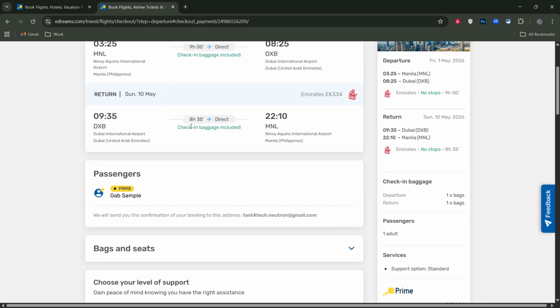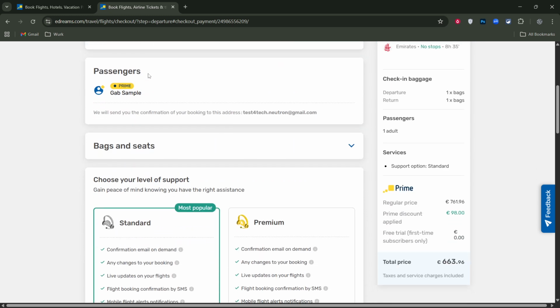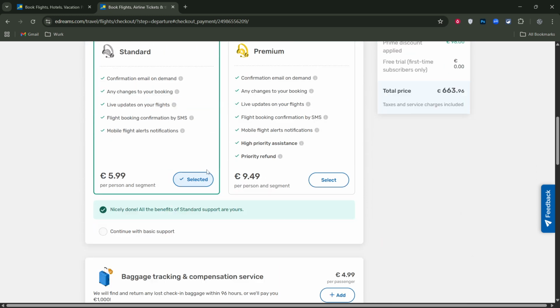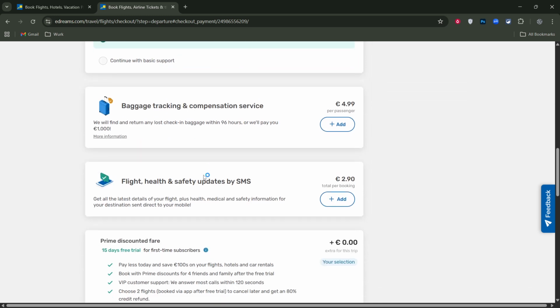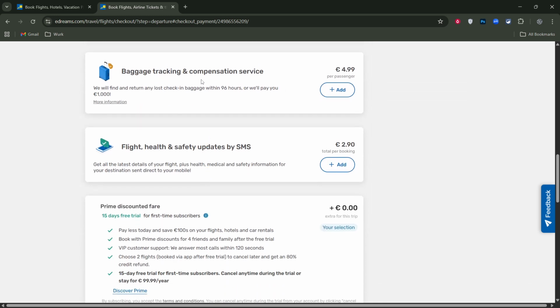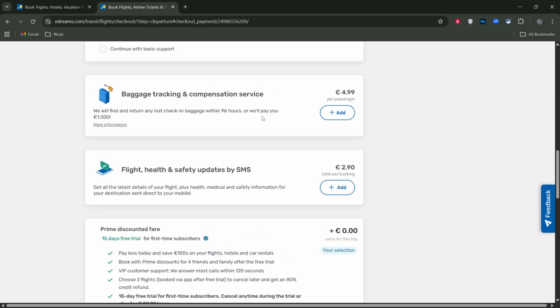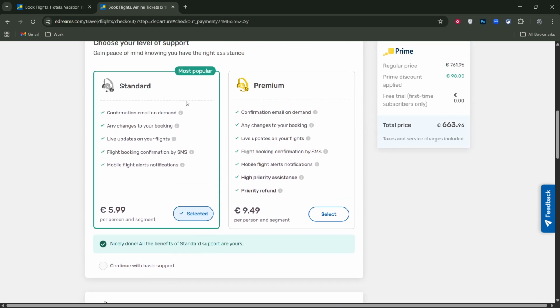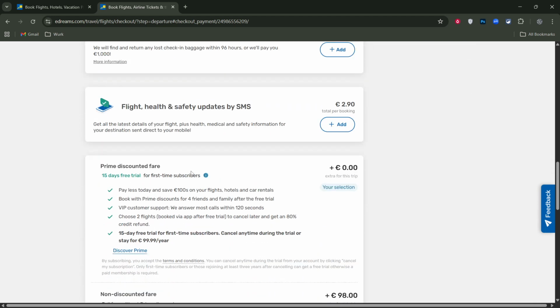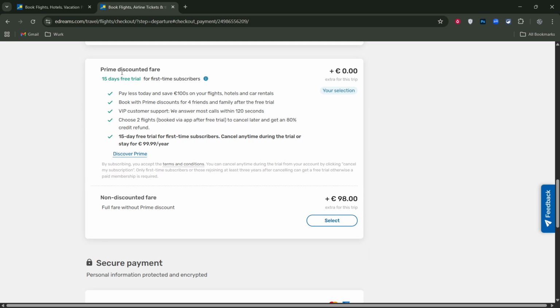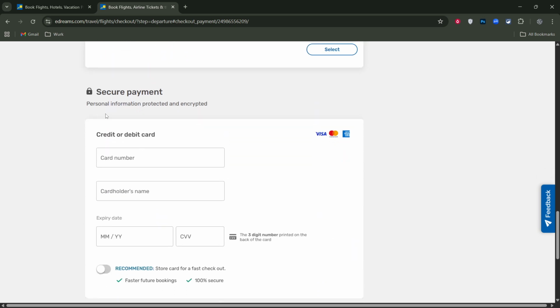After you've chosen the flight, proceed through the booking flow until you reach the payment page. This is where you'll see the full price breakdown, including base fare, taxes, and any additional services. Keep in mind that many vouchers apply to the base fare only, so don't be surprised if the discount doesn't cover taxes or add-ons. On the payment page, look for the area labeled Promo Code or Add Voucher.